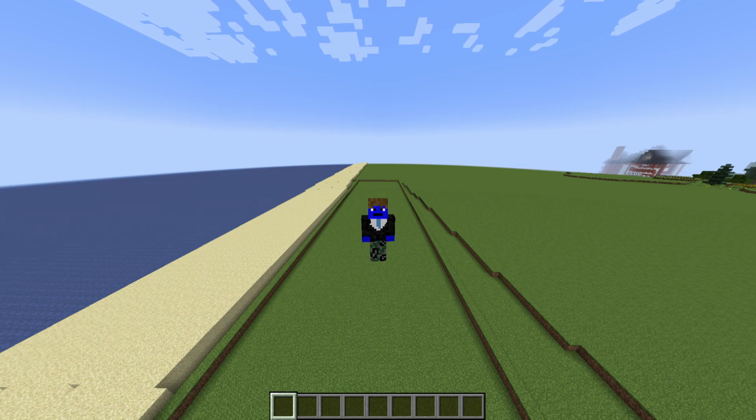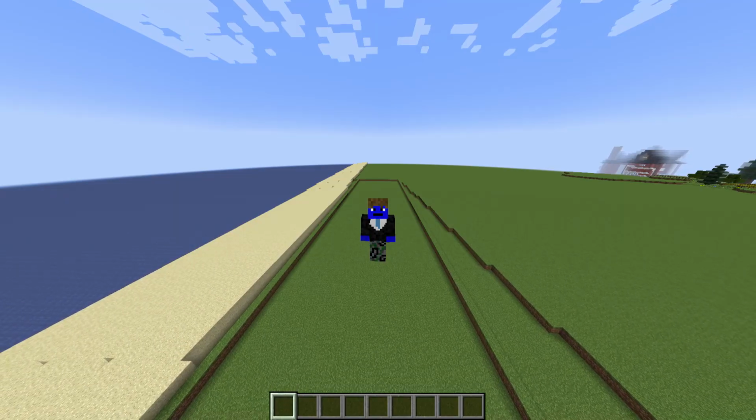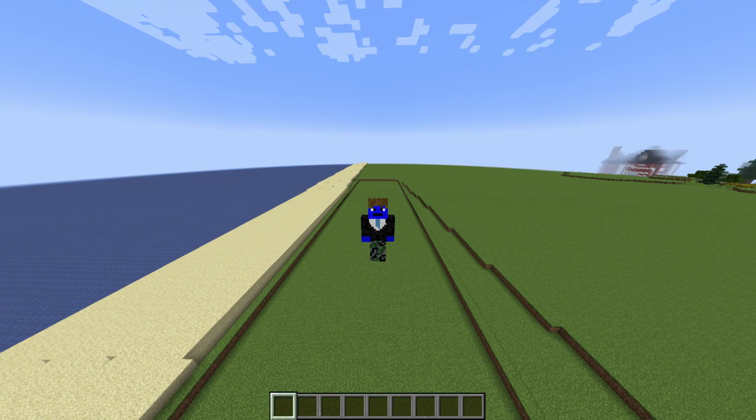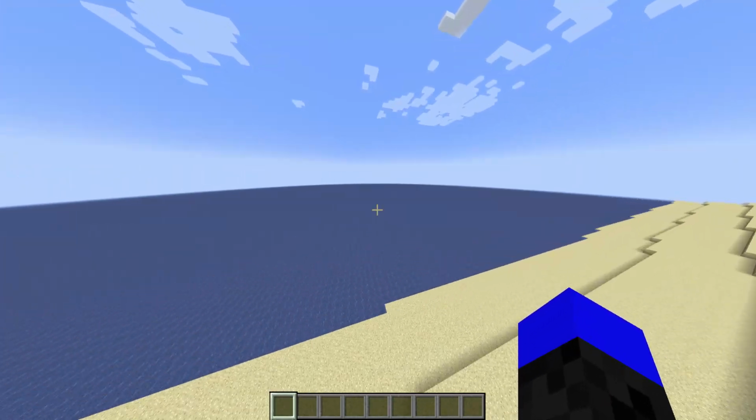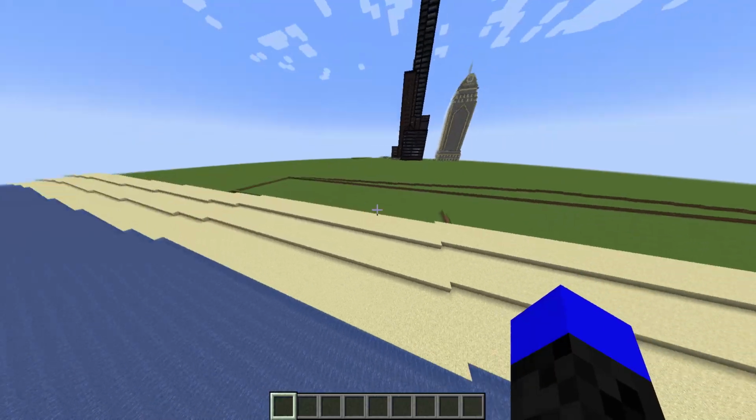Hello everybody! Today I'm going to be showing you how to use the slash fill command in Minecraft without having any mods installed. So let's get right to it. And just so you know, this is how I made this gigantic ocean.